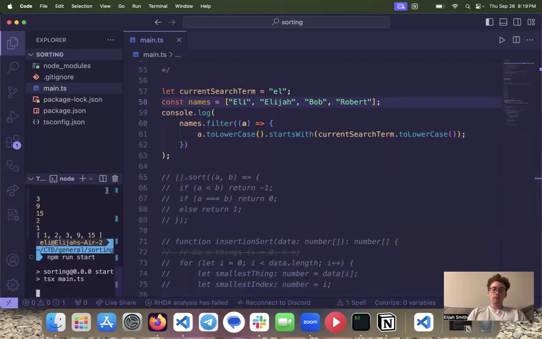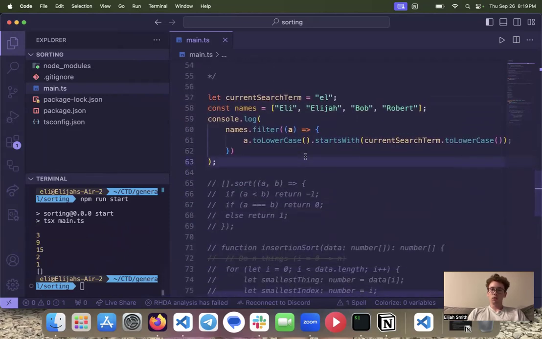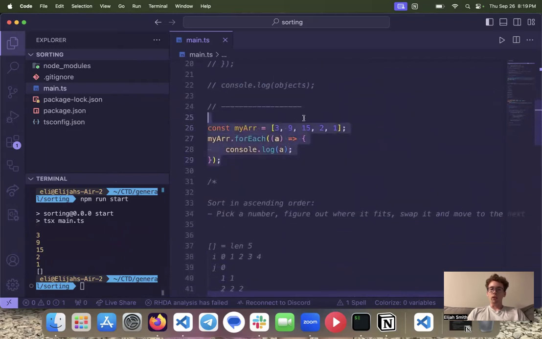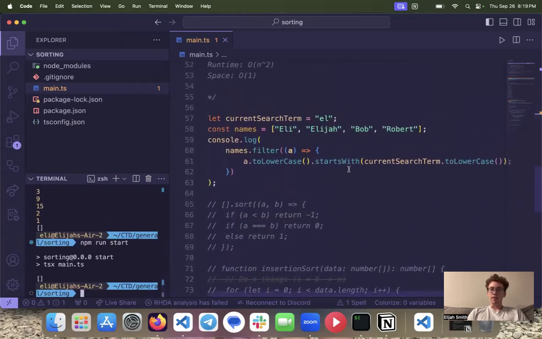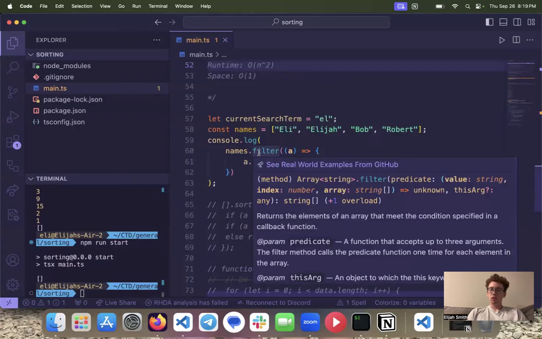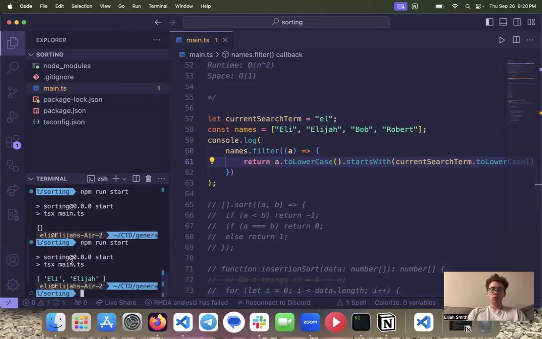So now if I run this, oops. What did I do? I don't think I have that forEach anymore. Oh, I do still. Let's try it again. All right, maybe this doesn't quite work. Why doesn't this work? startsWith, search term toLowerCase, names.filter. Oh, it's because I didn't return anything here. It actually returned the Boolean so that it knows. All right, there we go. So now it's filtering only things that start with EL, or Elijah.